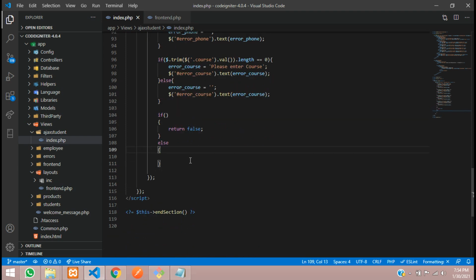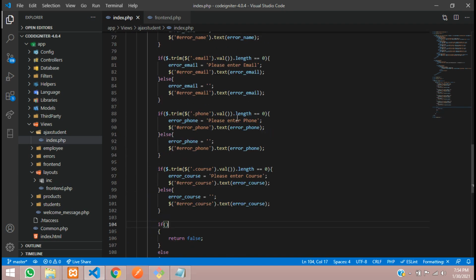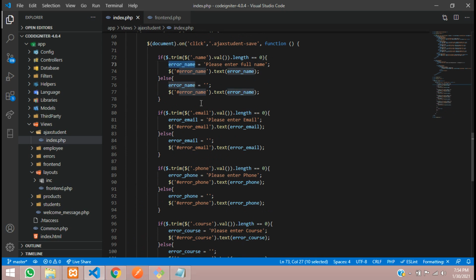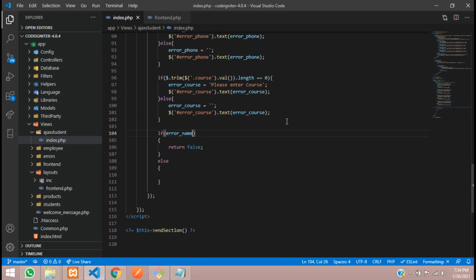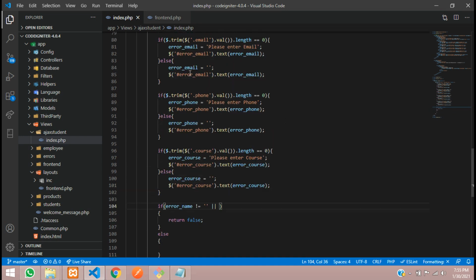So how will you save that? We will be using Ajax code. But before that we have to give the conditions. So what condition are you going to give? This same error name. Let's copy this error name and paste it in this if condition, not equal to null, or your email, which will be not equal to null, or again the same condition for phone, not equal to null, or then finally error course, which is not equal to null.